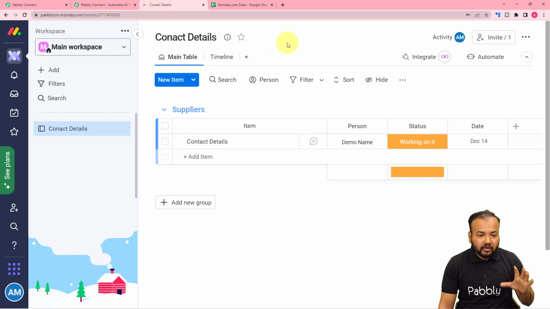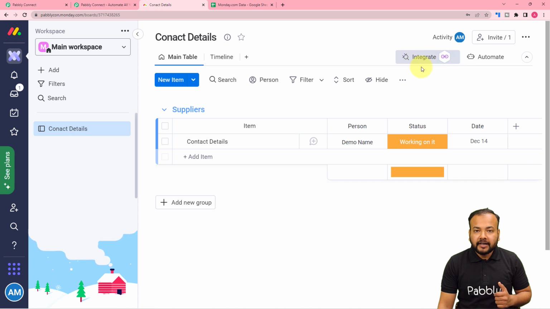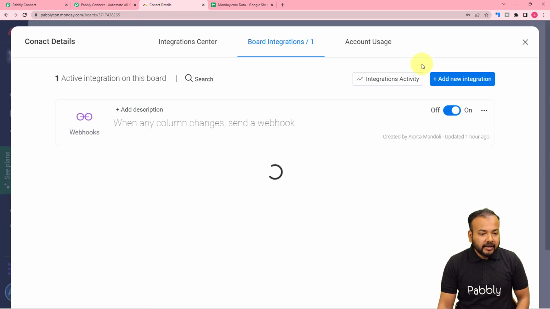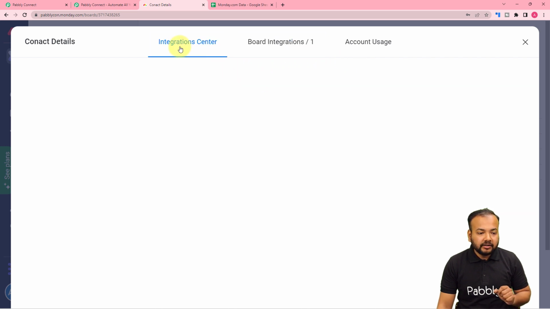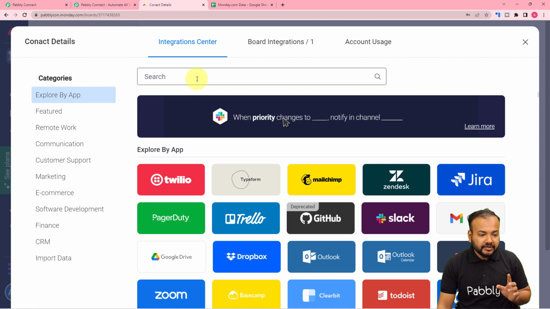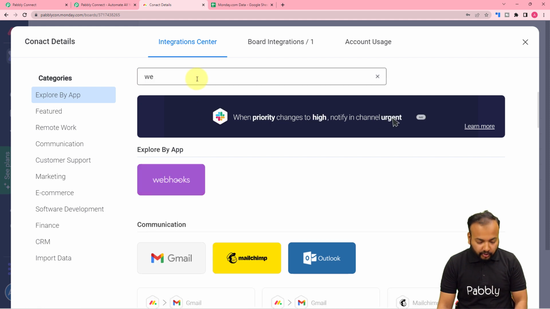So this is my monday.com application. Here is my board named contact details, and here is a table, and here are the columns of the table: the item name, the person's name, the status. So I'm saving the contact details like this. On the top right hand side, you will find this integrate button. Click on integrate, and from this page you have to click on this integration center, and under integration center you have to search for webhooks.